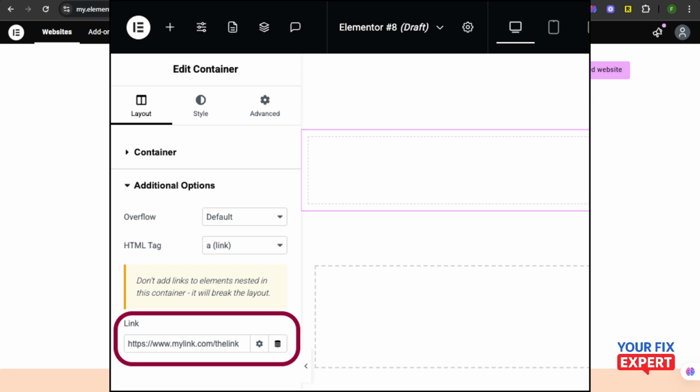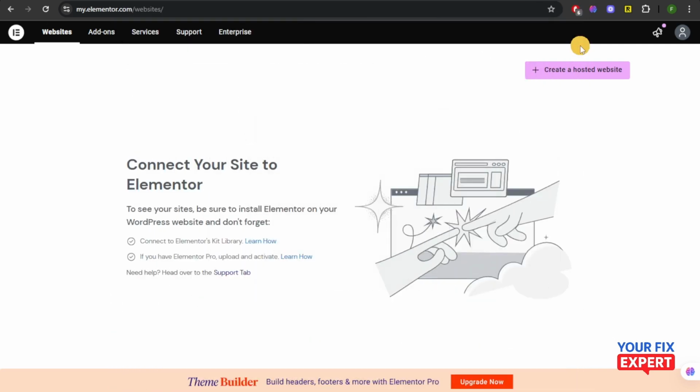Next, you can alternatively place a transparent button or a link widget over the container. You can set its width and height to cover the container and set its link. Always test it in preview mode to ensure the link works across devices. And that's it. That is how you can add a link to a container in Elementor.